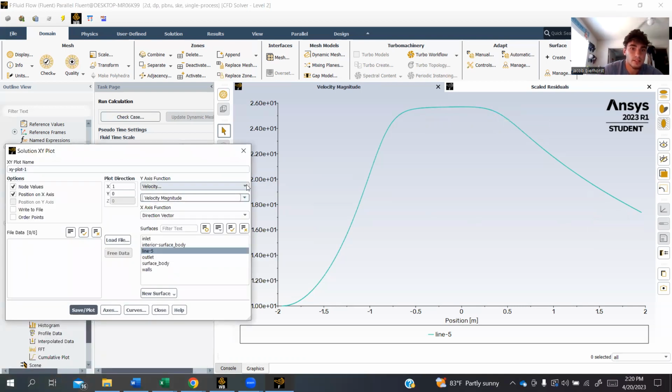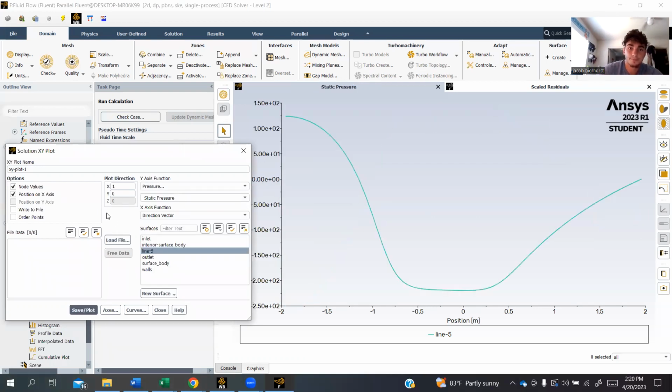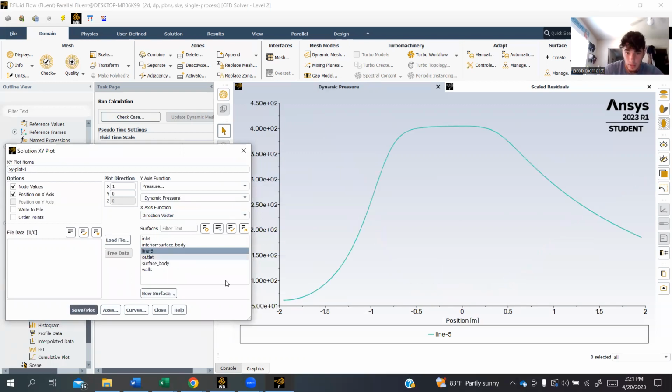Now we want to see the pressure variation along the center line. We'll save plot. Where there is maximum velocity, there's going to be almost the inverse of pressure, or static. Where we have the minimum velocity, you see the maximum static, and where we have the maximum velocity, you see the minimum static. Now your dynamic pressure, which is related to your velocity, should be almost the inverse of this. So we should see the opposite hump. Let's see. And that is correct.